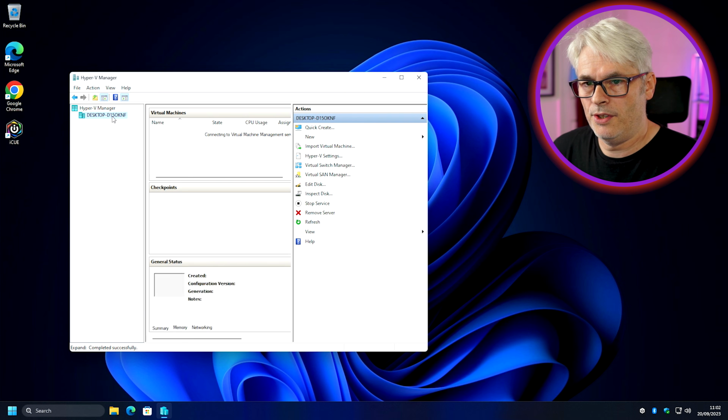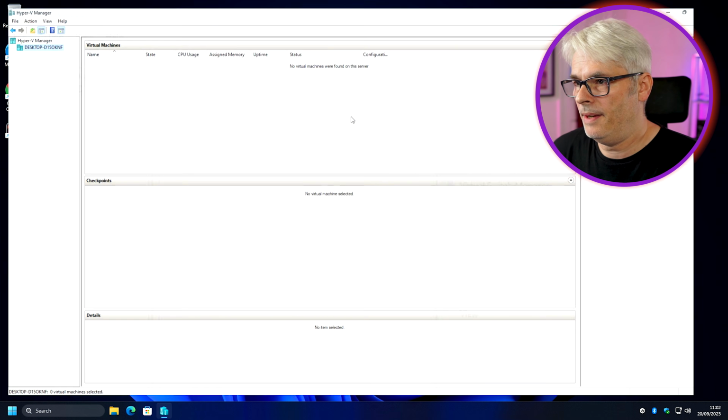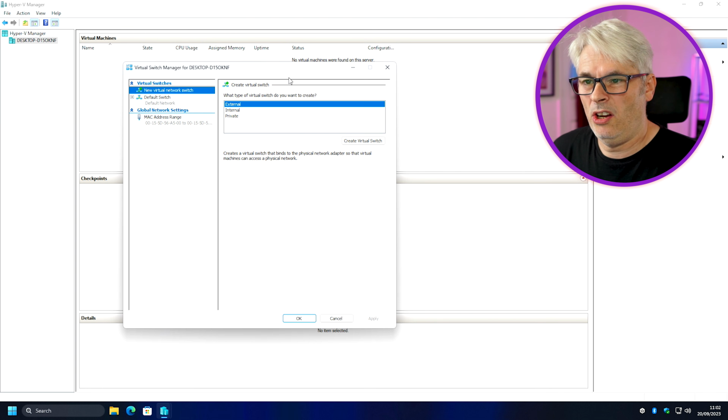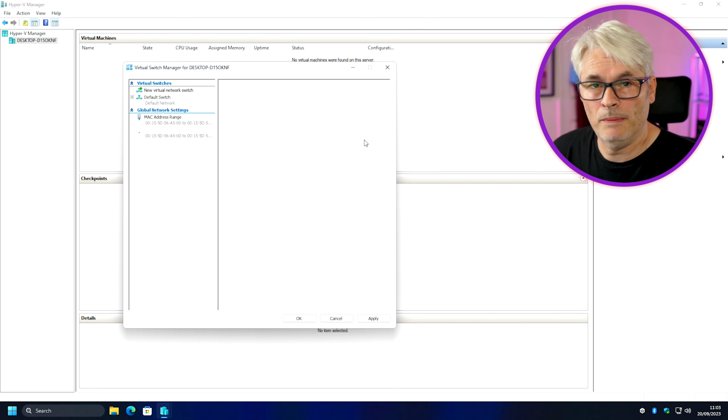There we go. That's the name of this computer. I haven't named it anything special. So let's take a quick look at our Hyper-V switch manager. I'm going to create a new one for this. It's just the way I was brought up in industry. You don't have to. You can use the default one, but I like to create a new one.